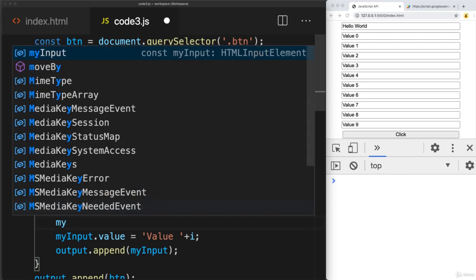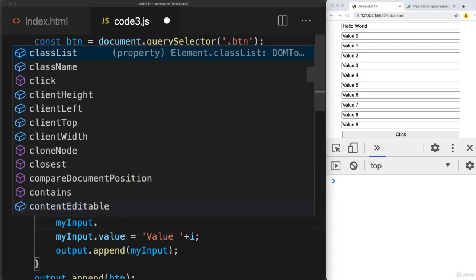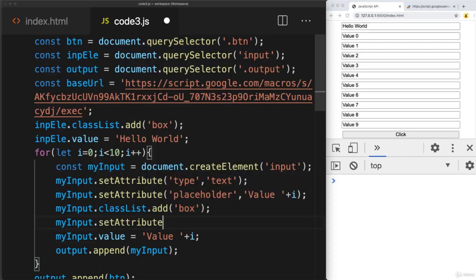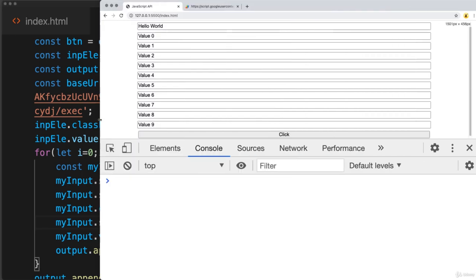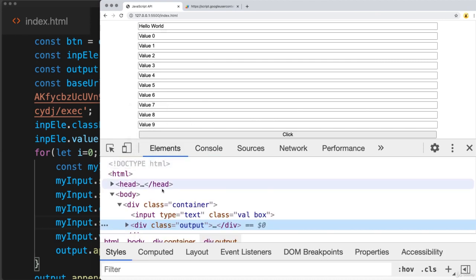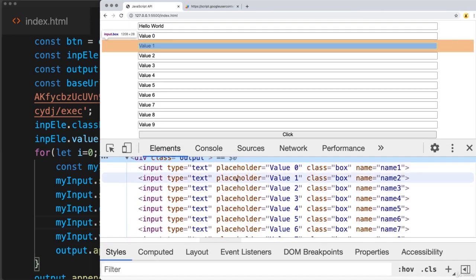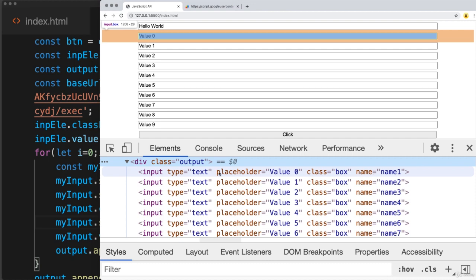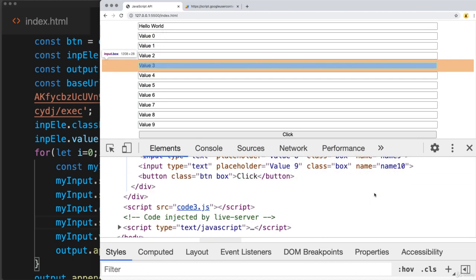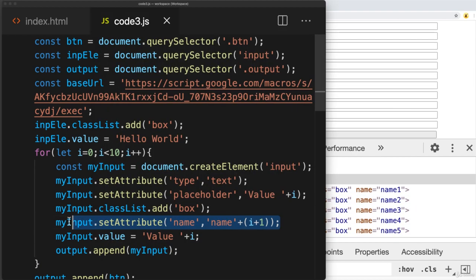Also, let's give these inputs a set attribute. And the attribute that we're going to set is going to be the name attribute. And how about we just list it out as name plus, and we'll do i plus 1, so they all have unique name values to them. And open it and do a quick code inspect and see what we've got for the code. So we've got number of inputs, and they all have unique names associated with it.